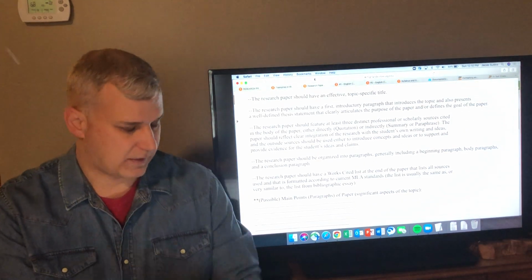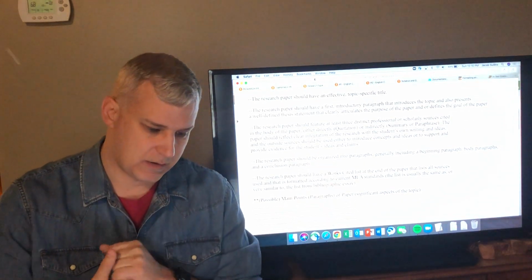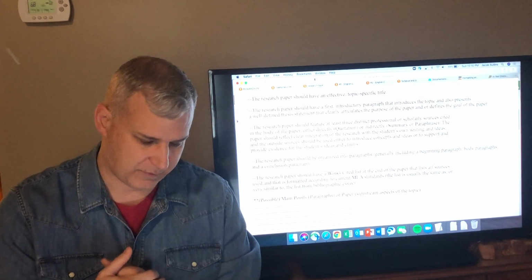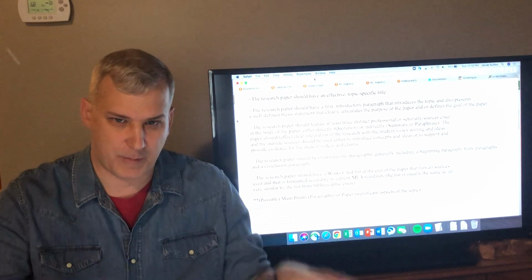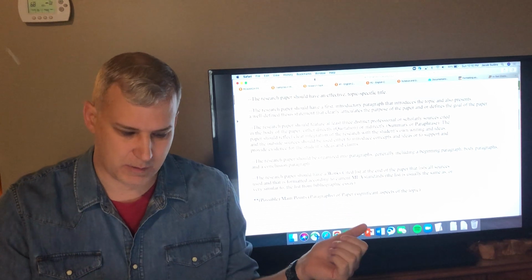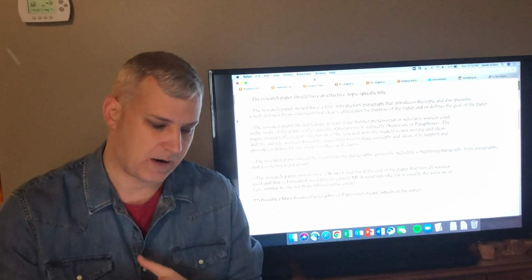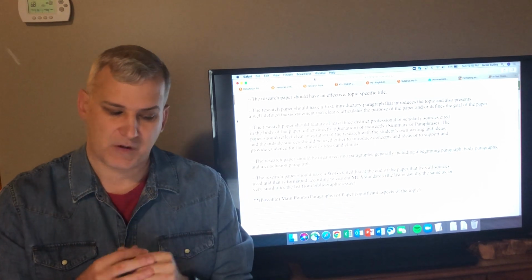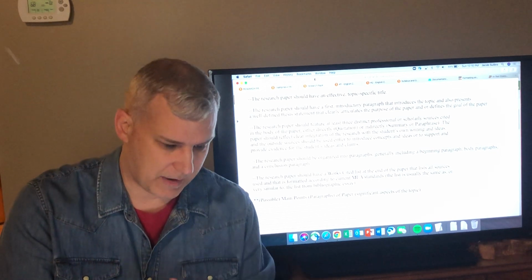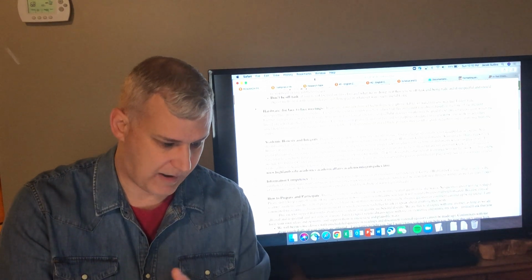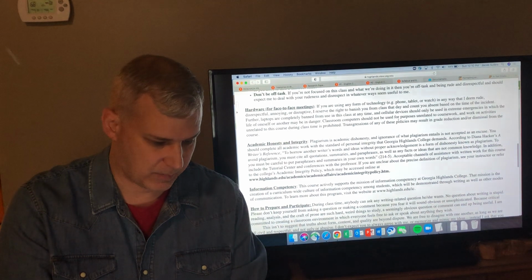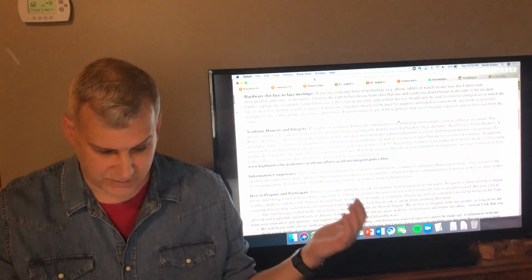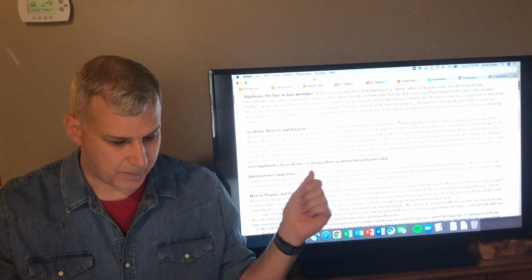And so to go back to the checklist, you need 3 distinct professional or scholarly sources cited in the body of the paper, either by directly quoting them or indirectly, summarizing or paraphrasing. Some students don't know this, and if you have questions about this, you can jump back to the academic honesty and integrity part of the syllabus all the way back at the very beginning of the semester.